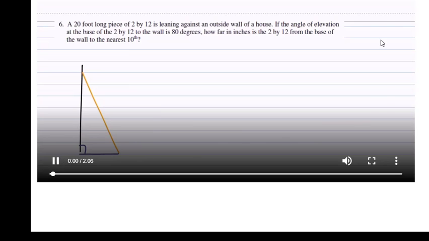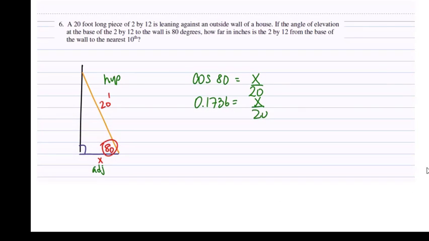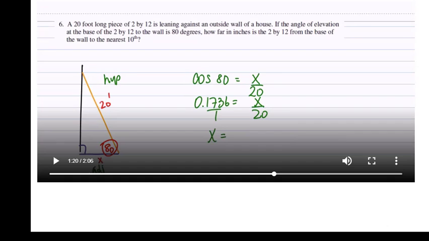And this is a 20-foot long piece of 2x12 leaning against the outside wall of the house. And again, there are the same controls that are in the lesson, so you can see that writing is appearing there as the teacher talks. Is over 20. We'll cross multiply. So that's kind of nice, because if you get stuck, you'll have a nice step-by-step explanation on how to attack that question.